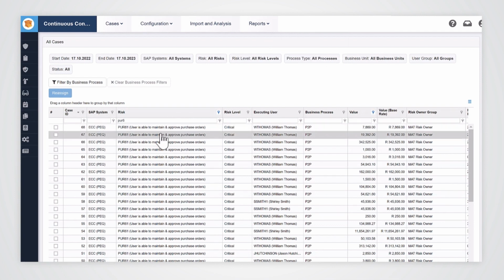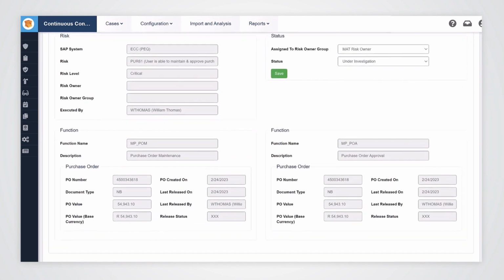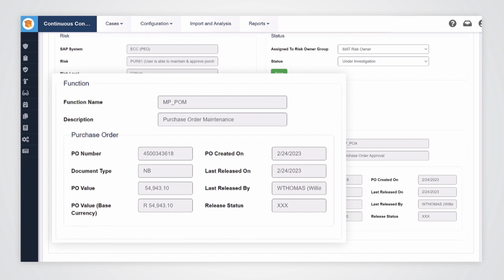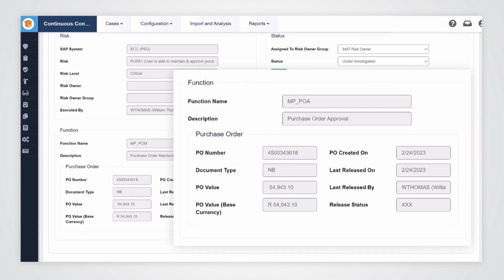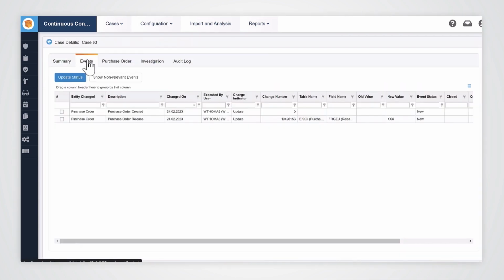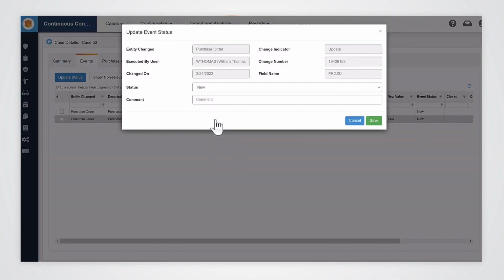This ability to continuously monitor materialized risk violations enables the organization to move from manual controls to an automated and alert-based approach. A common example would be a user that has created a purchase order and has also released the same purchase order. Identifying which SAP users have performed the conflicting actions for the same document becomes the control to mitigate your risk exposure.